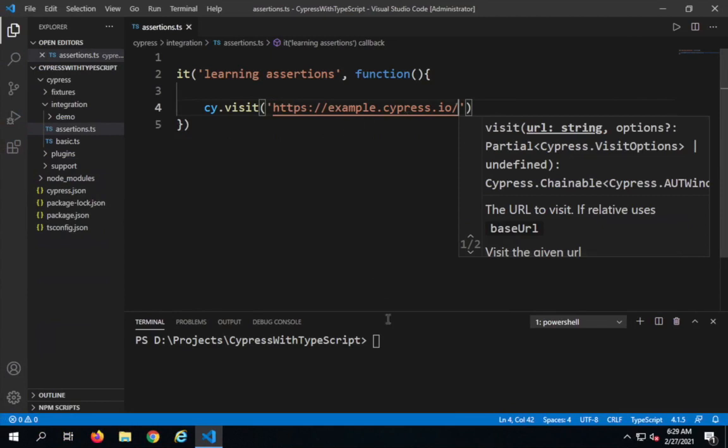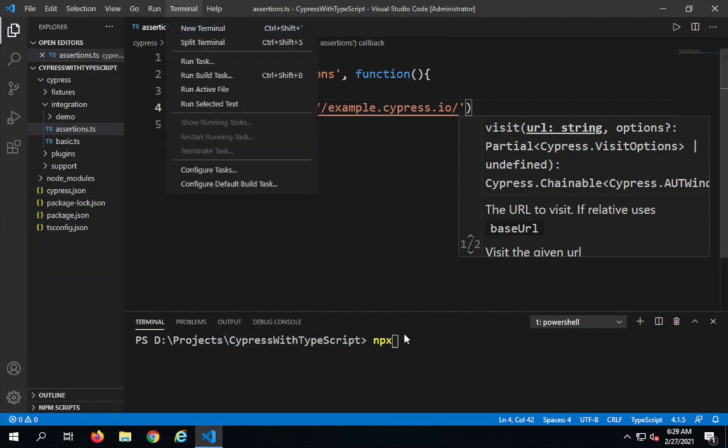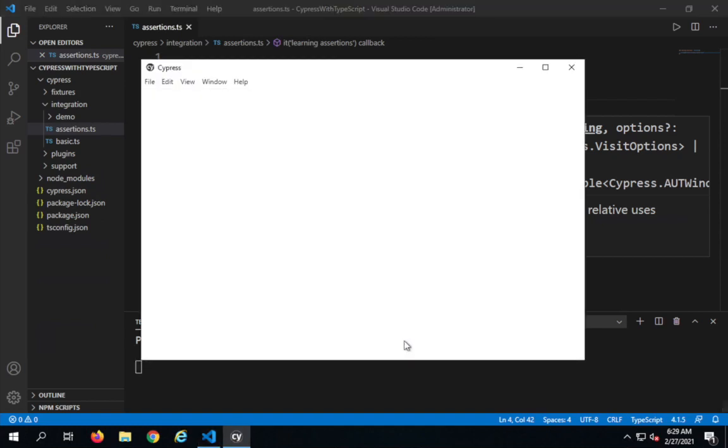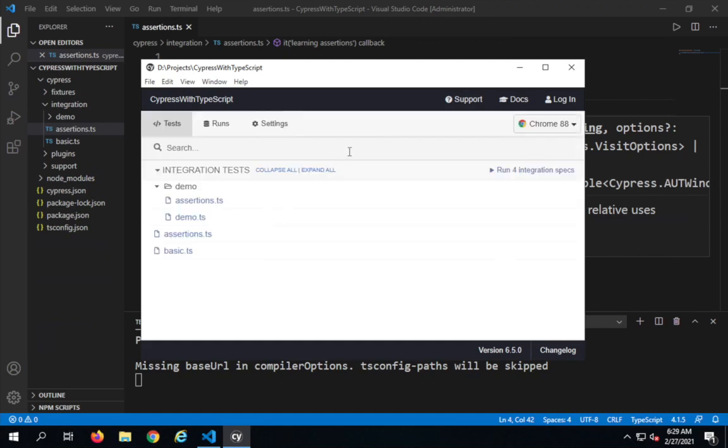I will save it, and now I can run Cypress. So I will say npx. I'm on the terminal of Visual Studio Code. You can press Ctrl and the backtick key on your keyboard to bring up the terminal, or you can directly go from here and say new terminal. And now I will say npx cypress open, and it has opened the UI of Cypress, and this is the file we want to run.